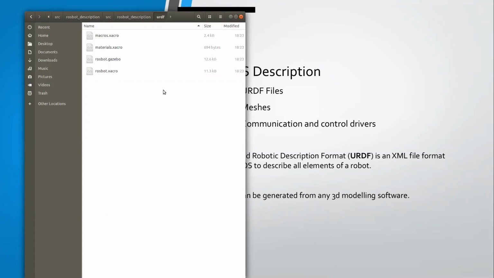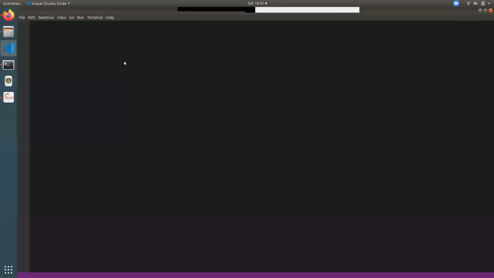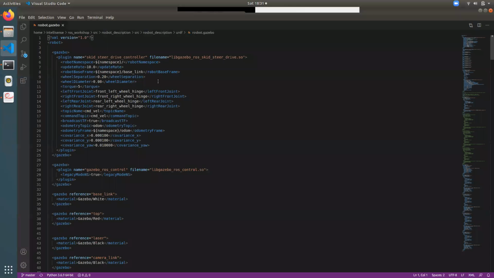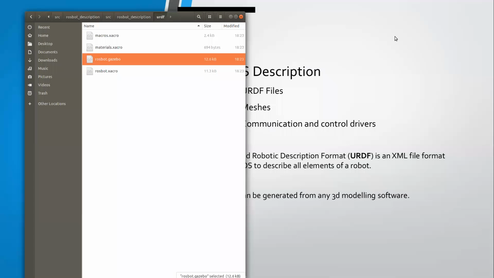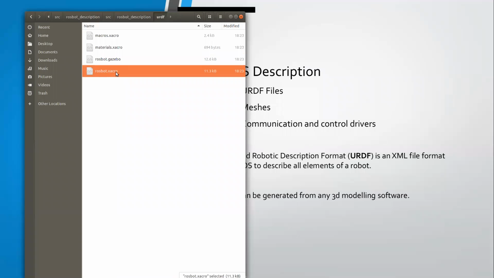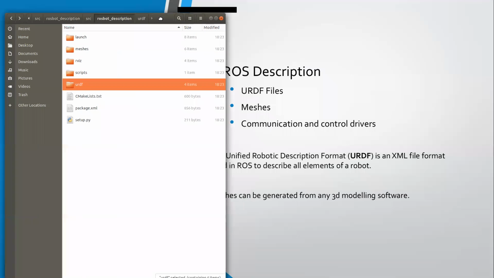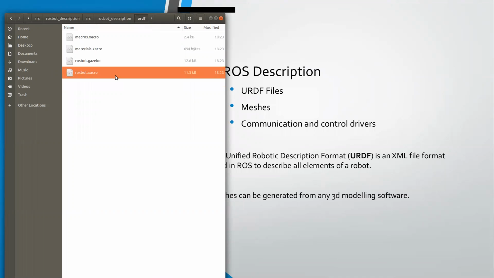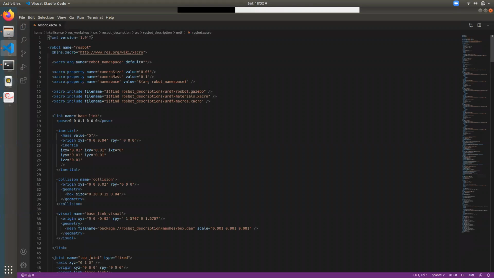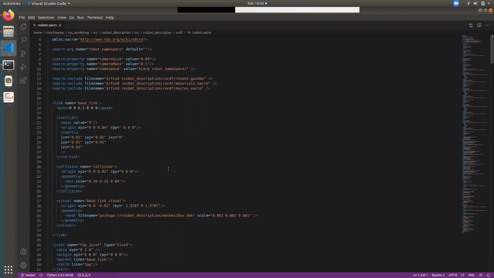So each of these has a specific functionality, and ROS implements the robot's model. So you have meshes, and you connect those meshes into a 3D model in the simulation by using a URDF file.